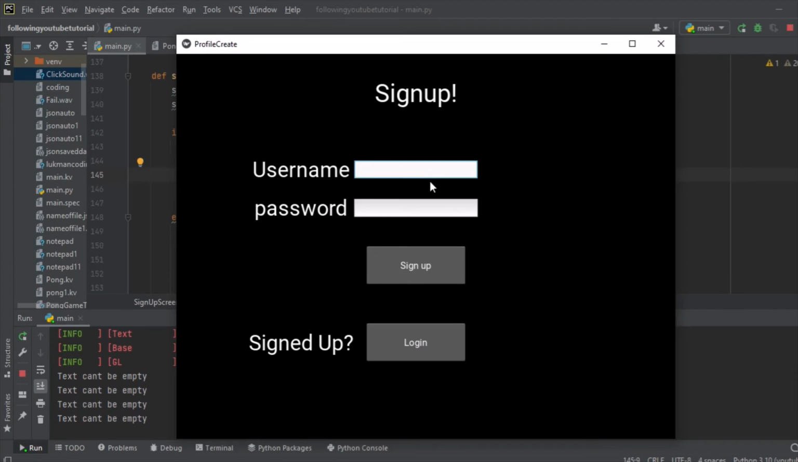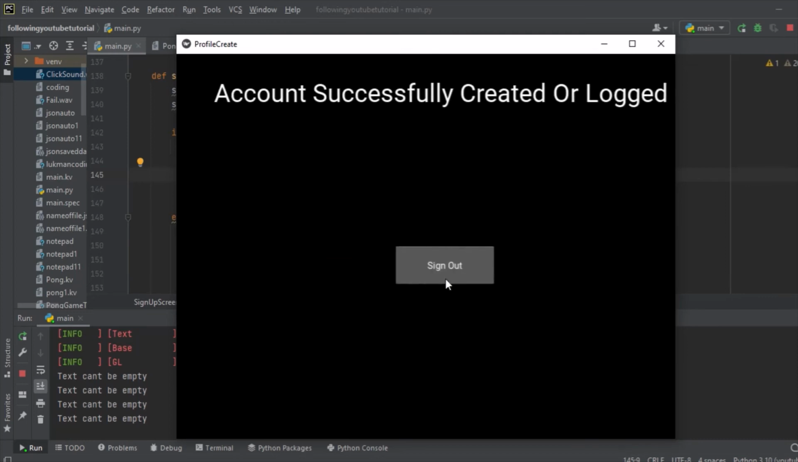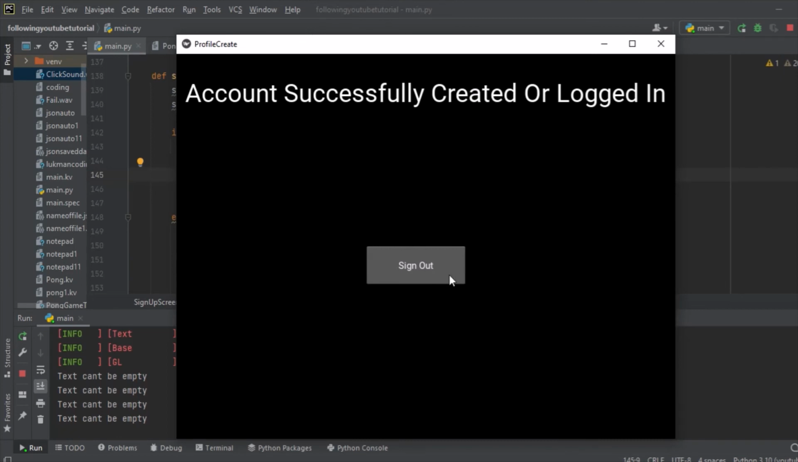So let's write something as the username: user. Let's write user as the password. So we click on sign up. It says account successfully created or logged in.